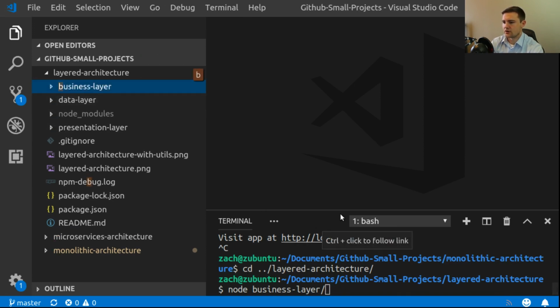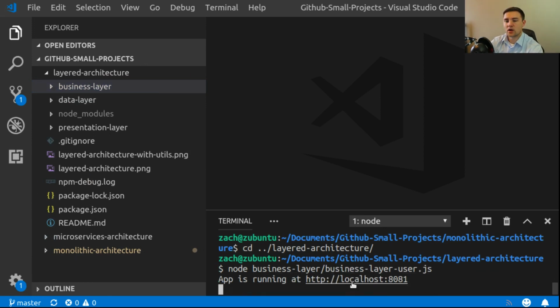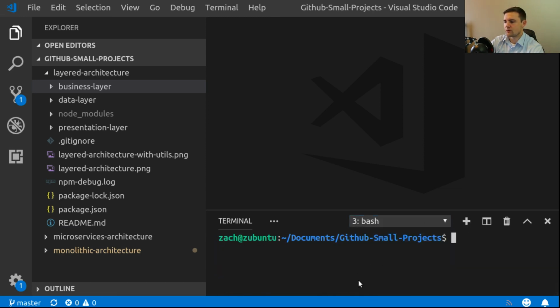Oh, business layer user.js. Okay. So we'll run that. This is running on localhost 8081. And then we can jump over to another terminal. Again, we still have the database running in the background. And I can run node presentation layer.